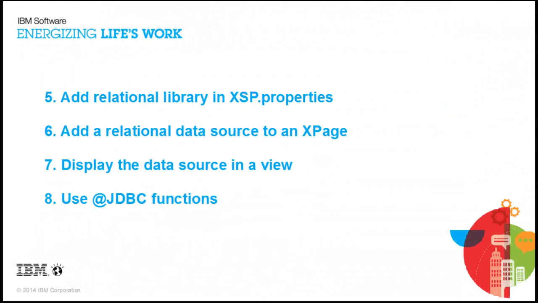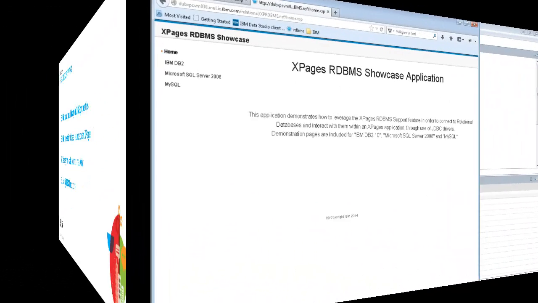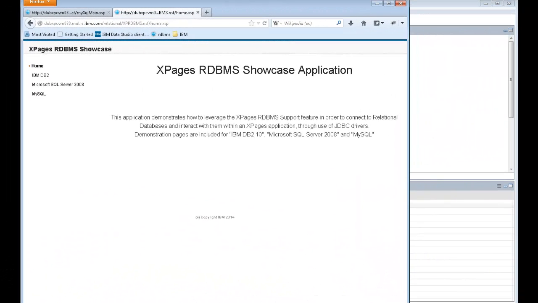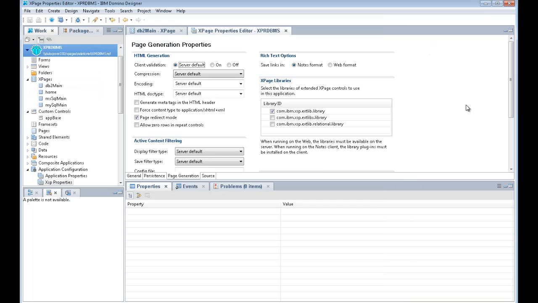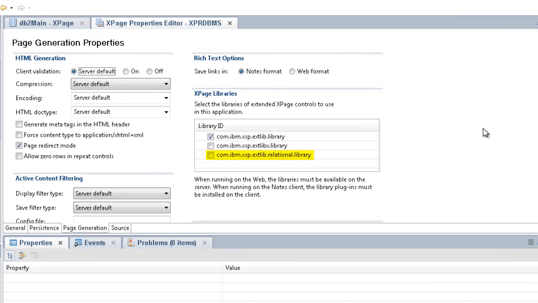The next step is to add the relational library to your application in the XSP properties. You can do this manually, or it will be added automatically by performing the sixth step listed here. Let's take a look at adding a relational data source to an XPage. Here I have a demo application which I've set up to use the application layout control as a base, and I've added some placeholder pages to it. Currently these pages are empty, so let's switch over to Designer. And as you can see in the XSP properties of the application, the relational library is not selected.